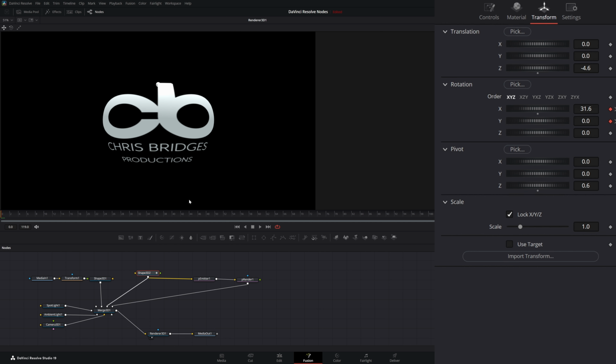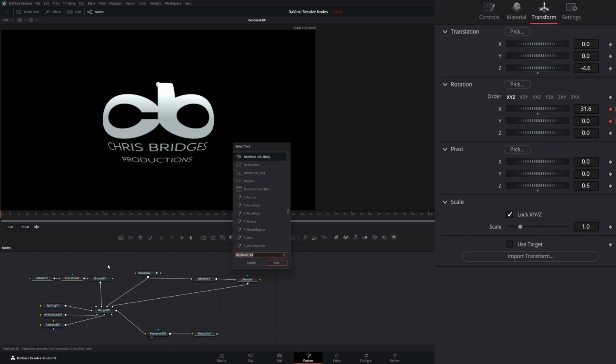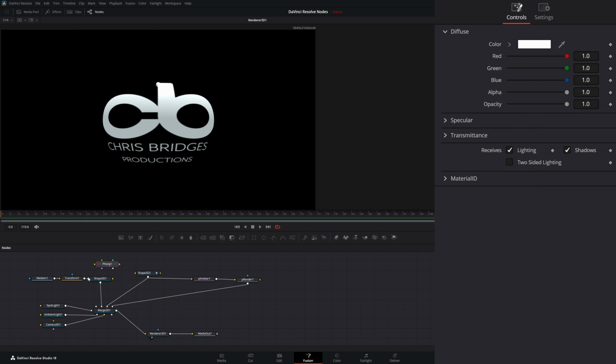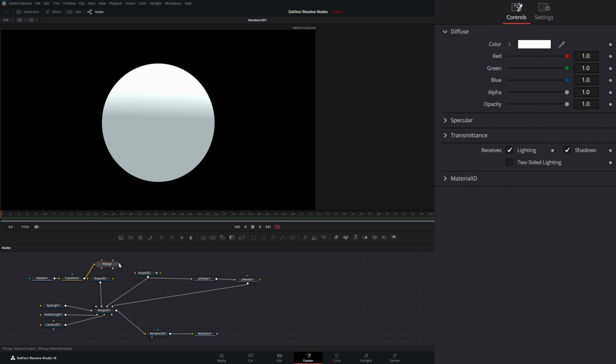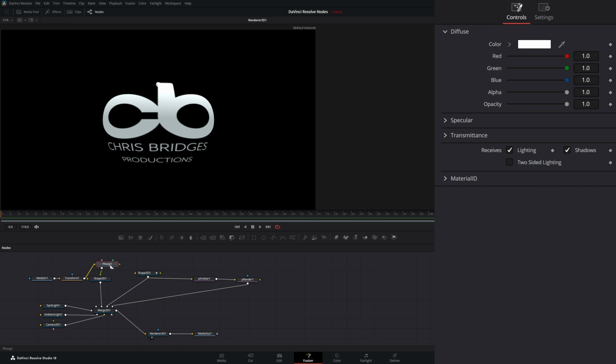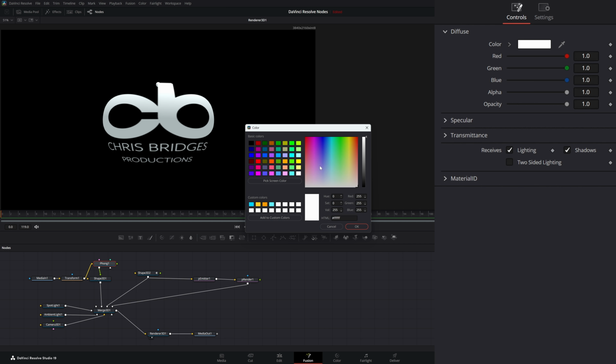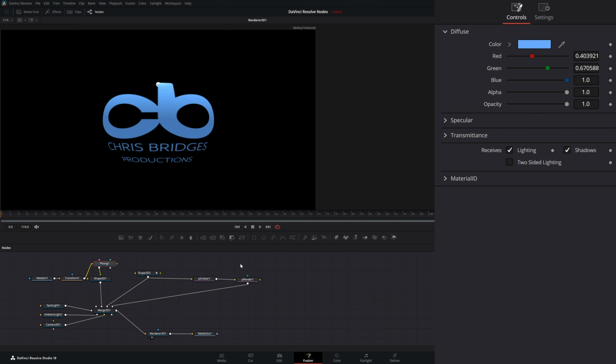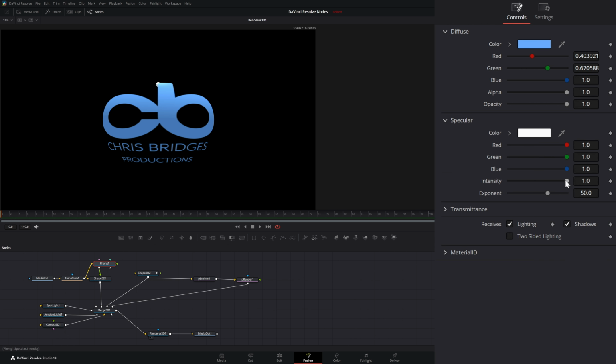So now let's go ahead and, well, first let's fix our logo. Let's get some material on our logo. So let's grab a Phong and we're going to input this into our diffuse and this into our material. Let's go ahead and change our color up to a nice blue. There we go. And let's go to our specular. Let's get some specular going on.